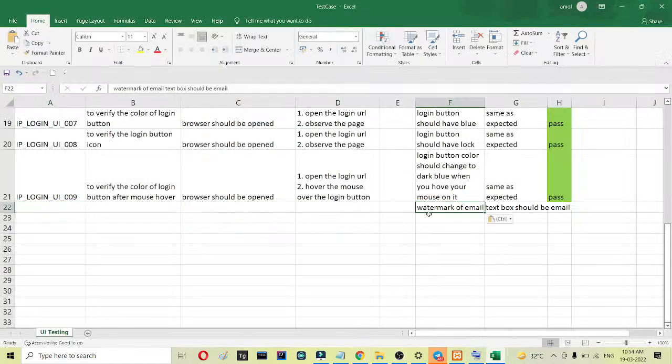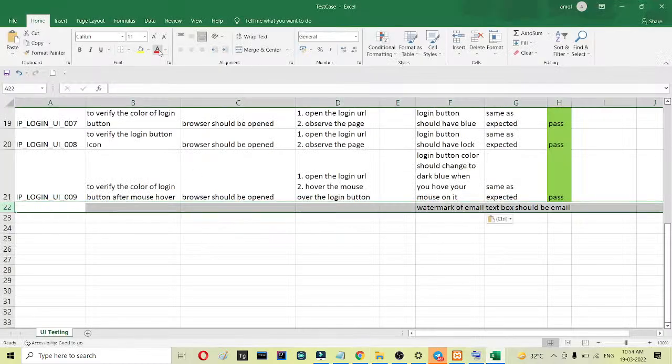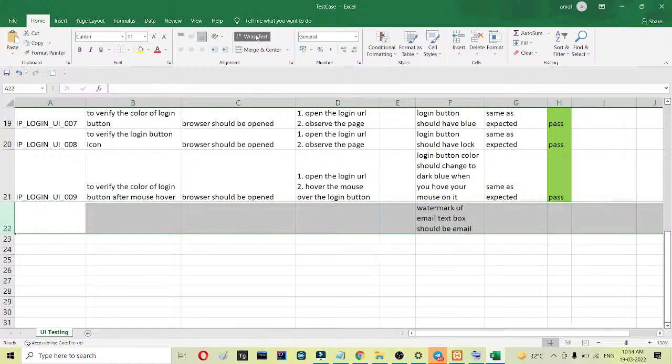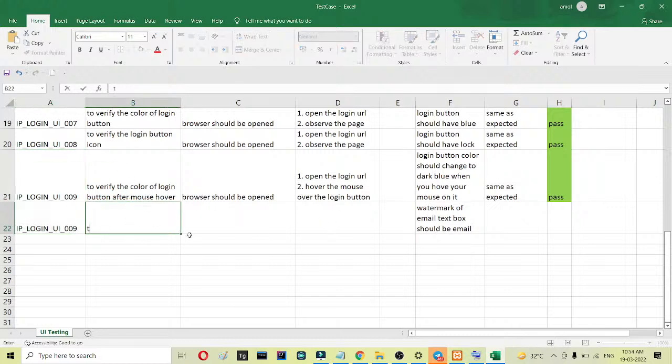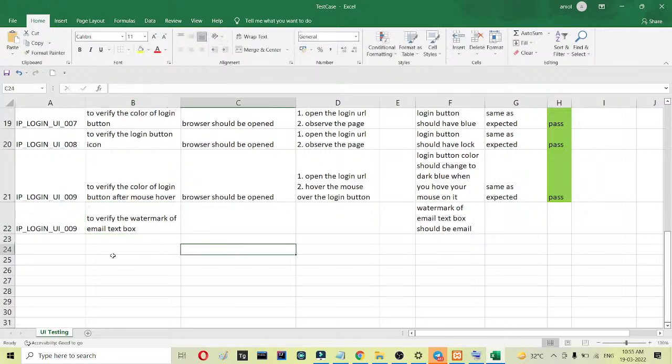Okay, the watermark of the email text box should be email. So again, it will have certain different test steps. Let's say: to verify the watermark of the email text box. Always remember, for UI testing you will not write "to test", you will write "to verify".